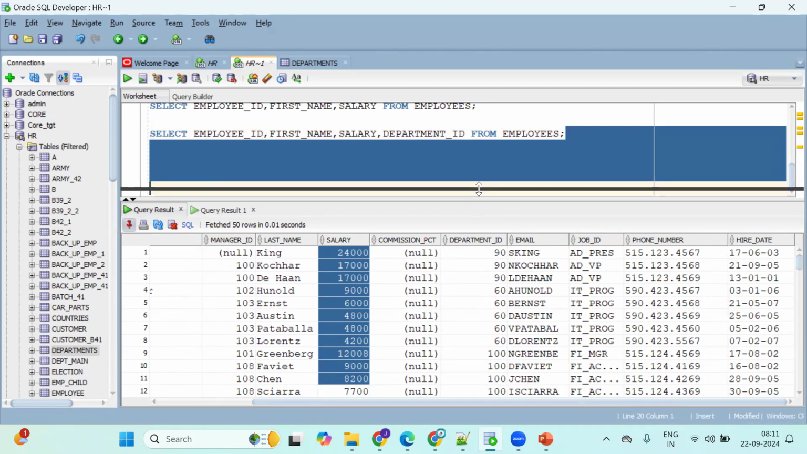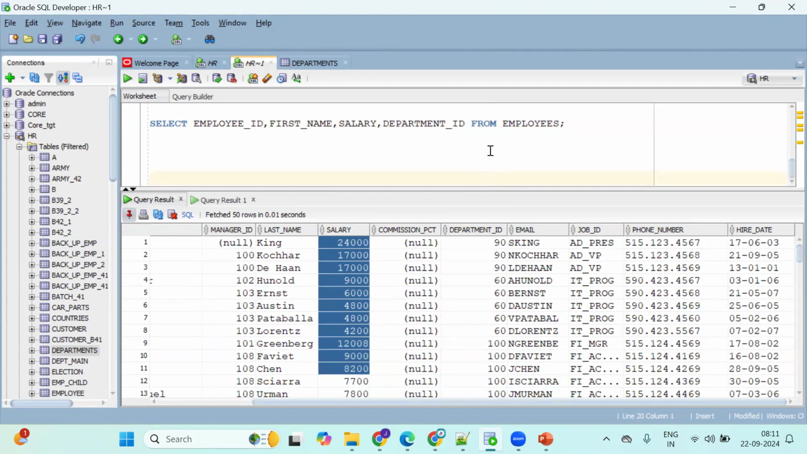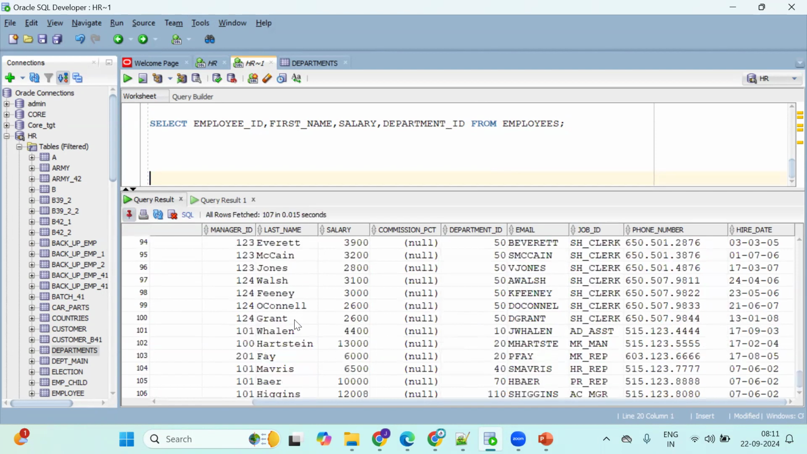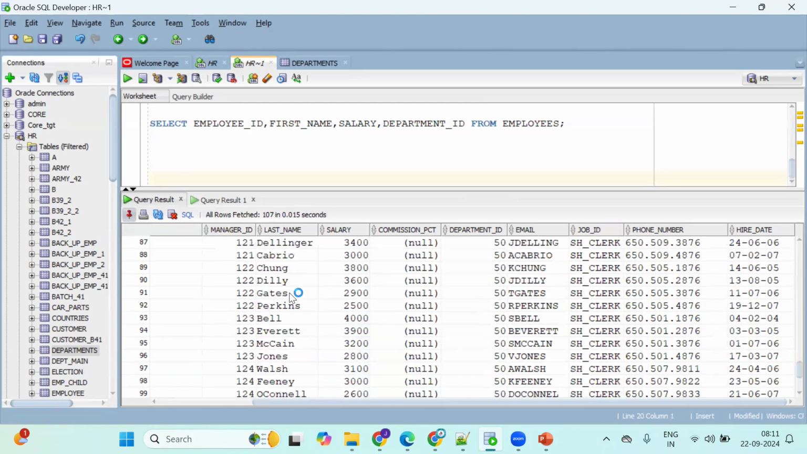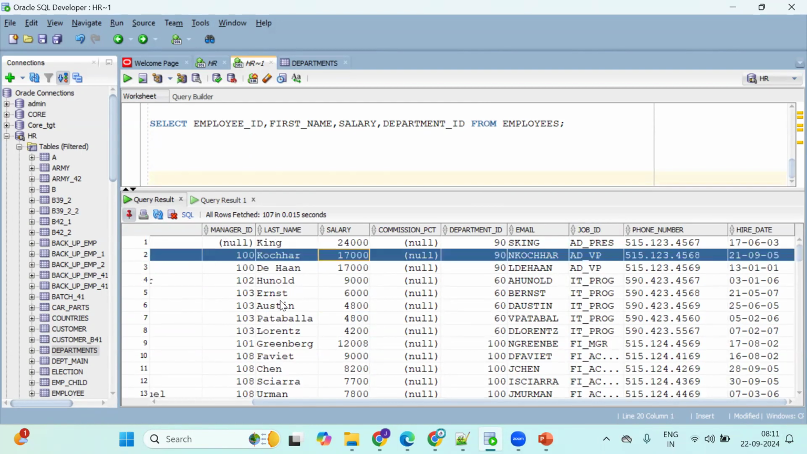Again, the person is saying, okay, sir, but I want to see only one column. I don't want to see all the details. When you are fetching 107 records or 1 million records, why fetch all this? I just want to see one value only, with all the information: what is manager ID, what is last name, what is salary. I want to get only one value's details. So how can we get it, sir?